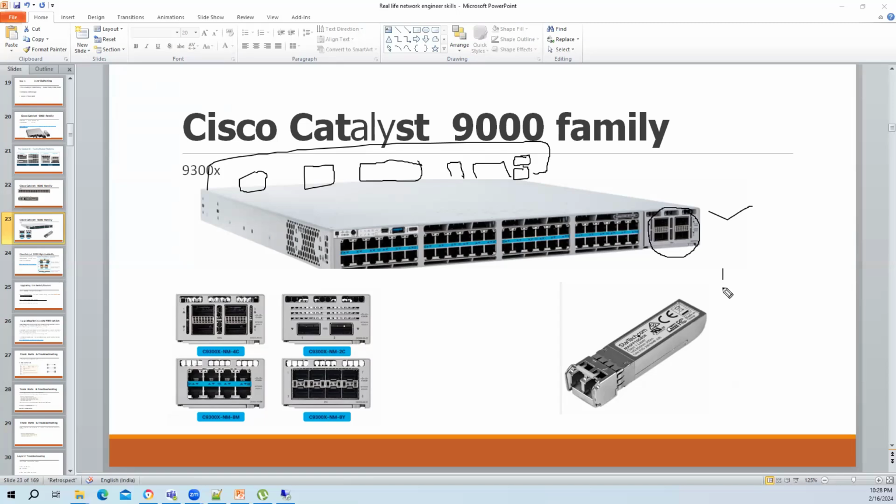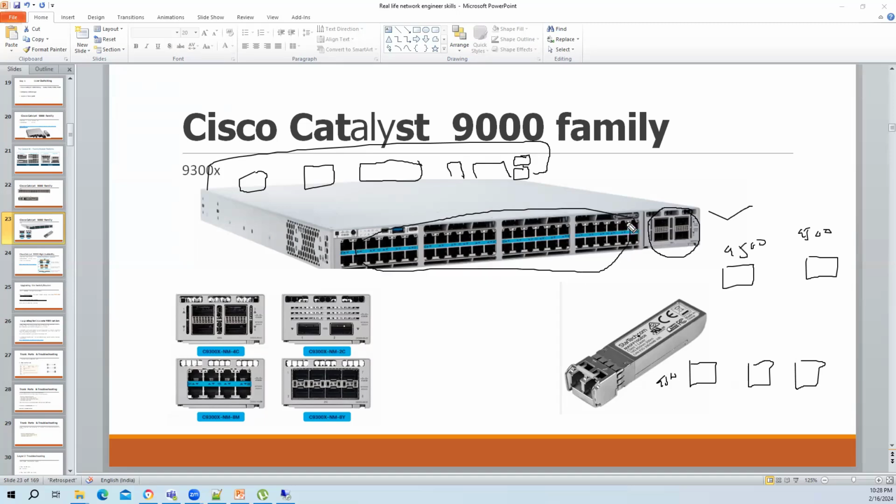Let's say you use two core switches, 9500, and for the access layer you use 9300. So these ports will go to your end machines, like laptop, printer, and any audio video devices. And these ports will go to 9500, your uplink. These are like 40 GB or 100 GB.